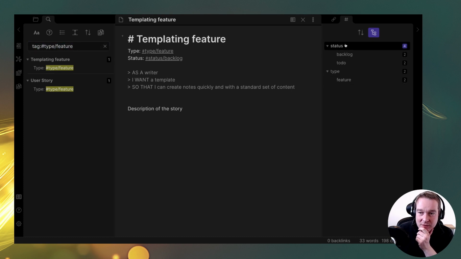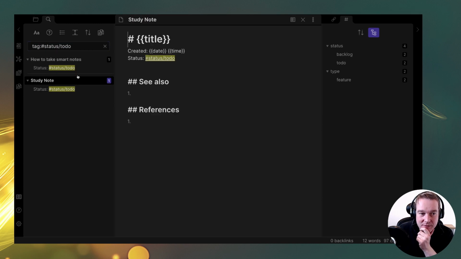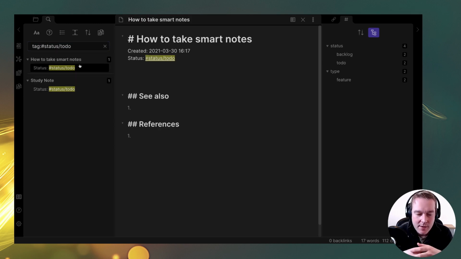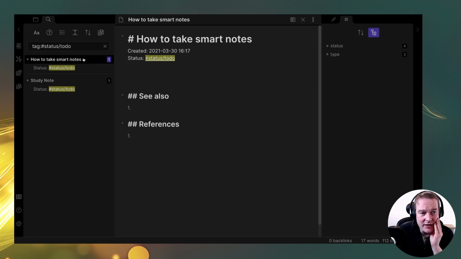And I can look at things like my backlog and my to-dos very quickly. So if you want to build some workflow, maybe you've got some notes which you've partially worked on, you just want to create a little bit of status around that. You can use the tagging, use the slash notation so that you get the groups here. Another thing you can use for that is to create themes around your content.